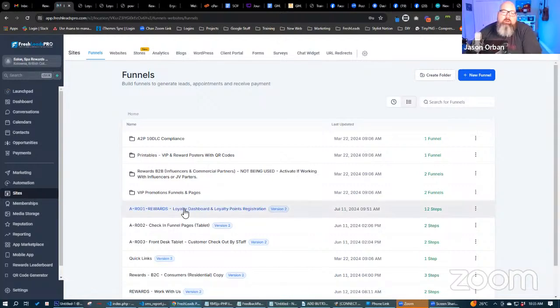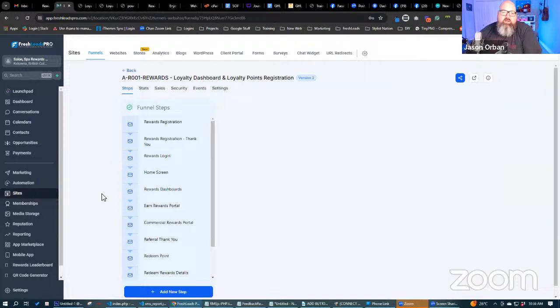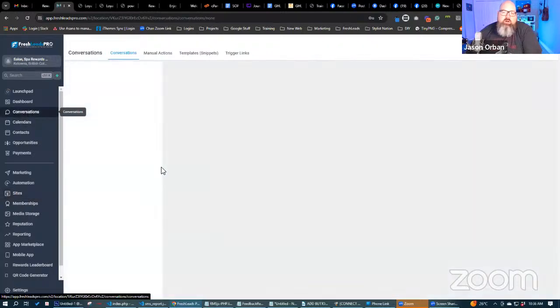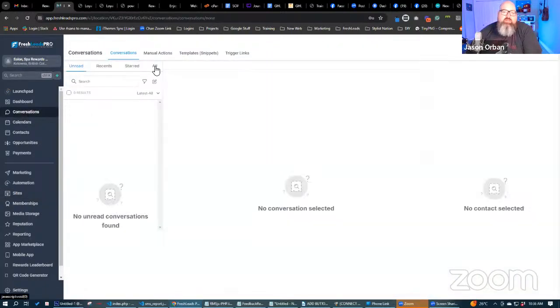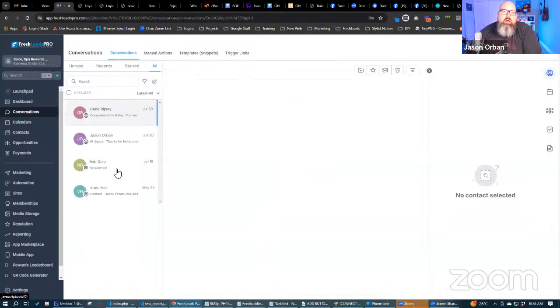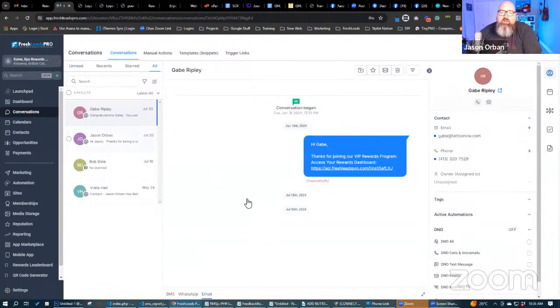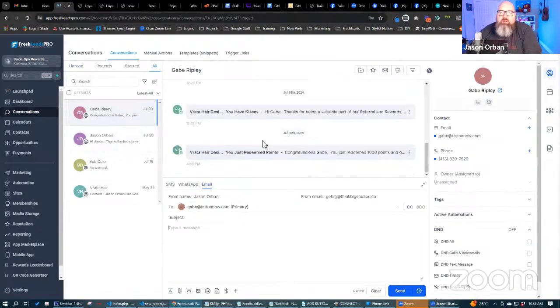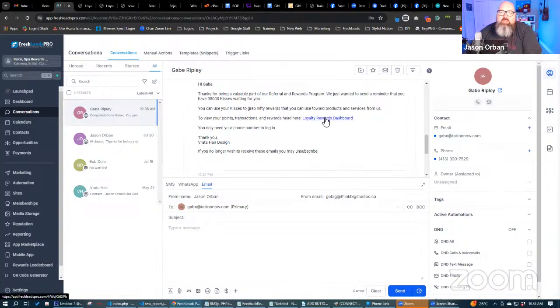Okay. Here, let's go to the loyalty dashboard. So customer login. Well, let's go to conversations first. So under conversations, let's go to Gabe. Let's log in as Gabe Ripley here. So this one says we have points, and we can go view our loyalty dashboard. We set it up so that you can change the name of your points. In this one, we were talking with a med spa who uses Kisses, so we changed the name in there to No Shan Lakes points instead.